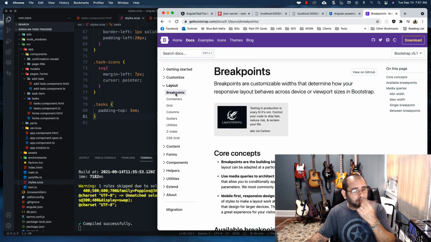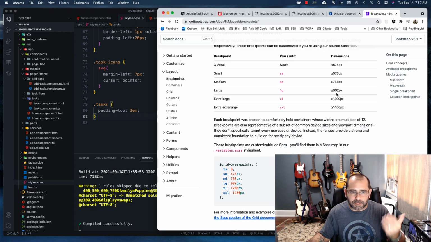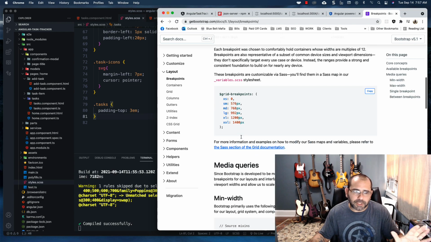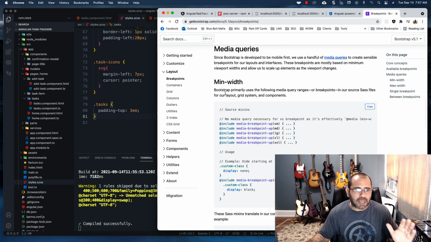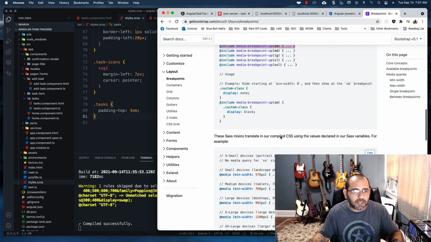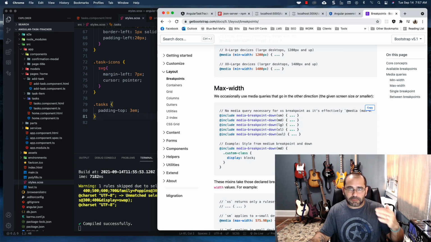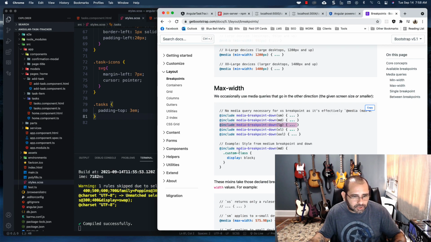All right, so if we look at the breakpoints here, this is what we're talking about, right? When these breakpoints, SM, MD, LG, and all that, take over at this amount. But we know we're using the large already, so that's fine. If we want something to happen from that breakpoint and up, then we use these responsive classes. But if you want something to happen up to a certain width, then we use this max width right here, and that's what we're going to do.